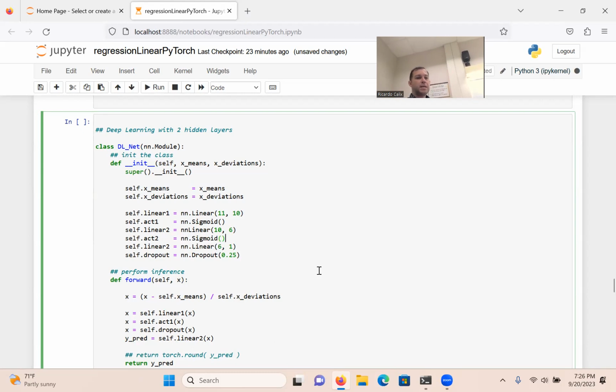Like that. And then this linear, of course, is now linear 3, right? So linear 3. And that's gonna, just to confirm, go from 6 to 1. Yeah, 6, 1. And then we're gonna leave the dropout in there. Does this make sense, guys? This is deep learning, okay? That's it. Think how simple it is, right, to go from a neural net to a deep learning.